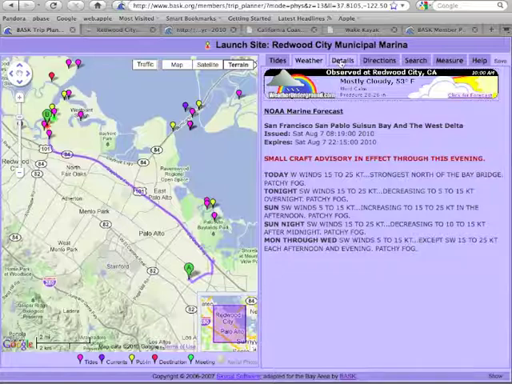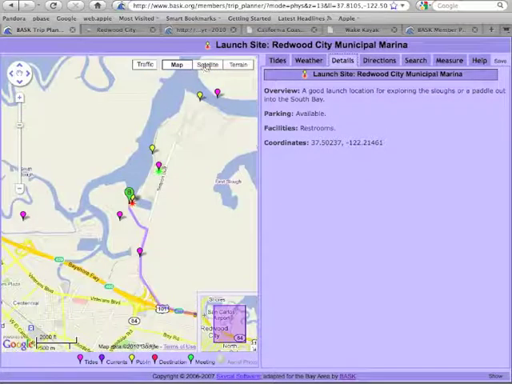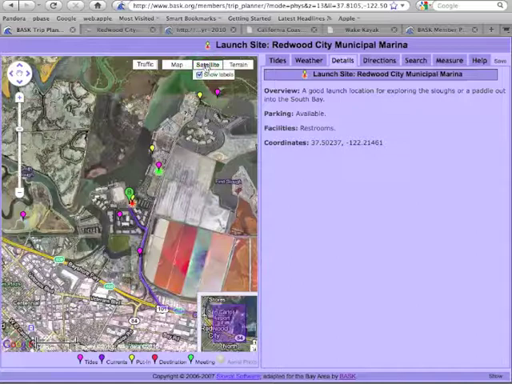Let's see, what kind of facilities do we have at Redwood City? Launch site Redwood City Marina. It says it's a good launch location for the sloughs. There is parking and there are restrooms. Okay, that sounds good to me. Let's take a look and see what those facilities look like.